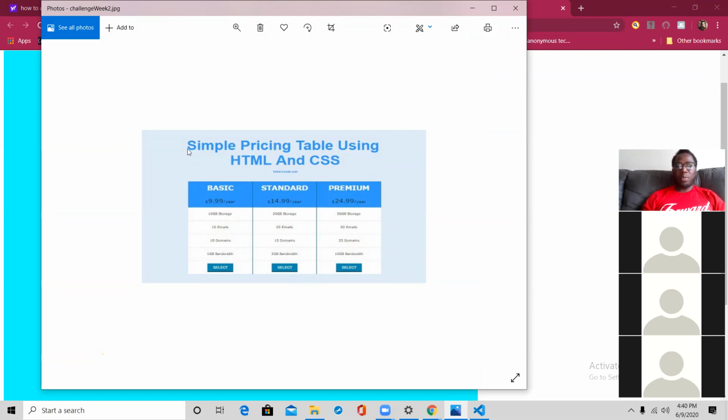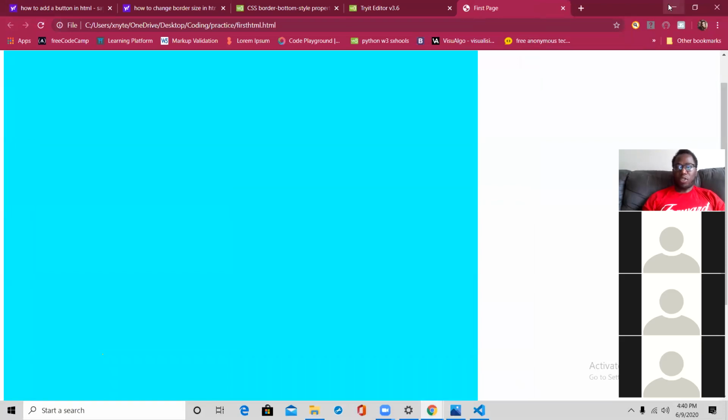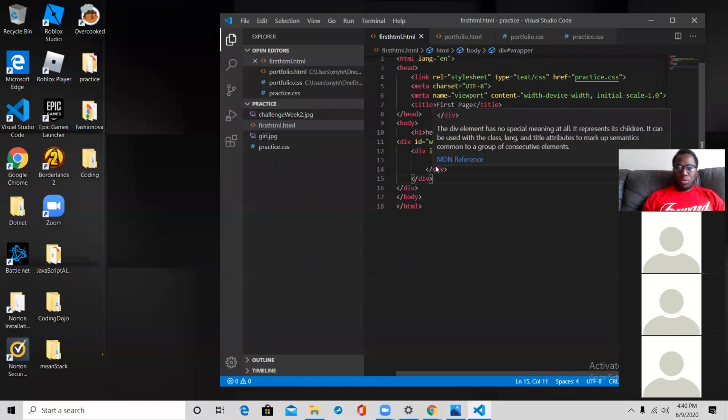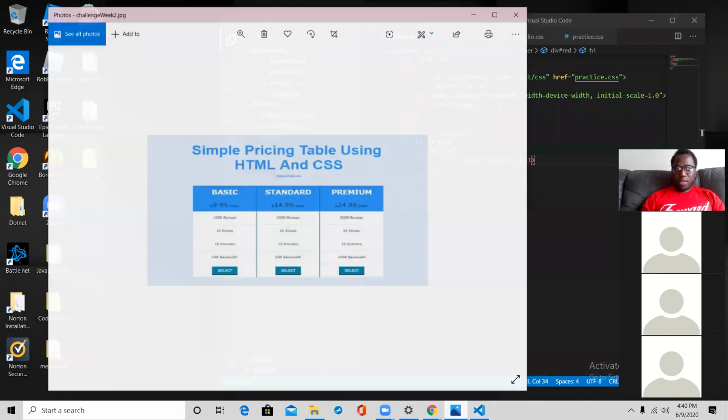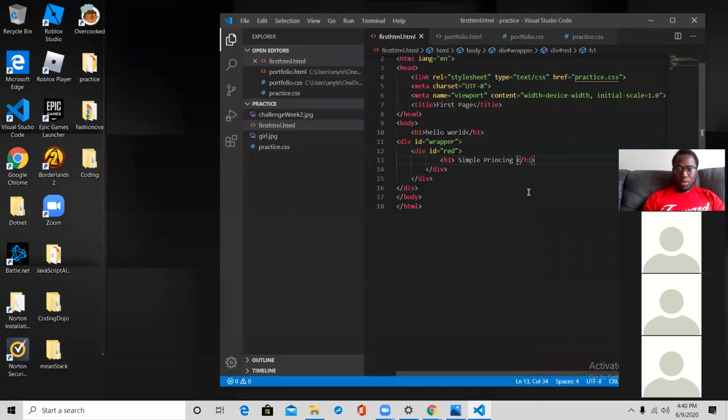So the first thing we see up top is this simple pricing table using HTML and CSS. I think that's easy. Y'all can do that. That's the first thing we see. We do HTML, H1. Let's do H1. Simple pricing. I don't even remember what it said. Simple pricing table using.